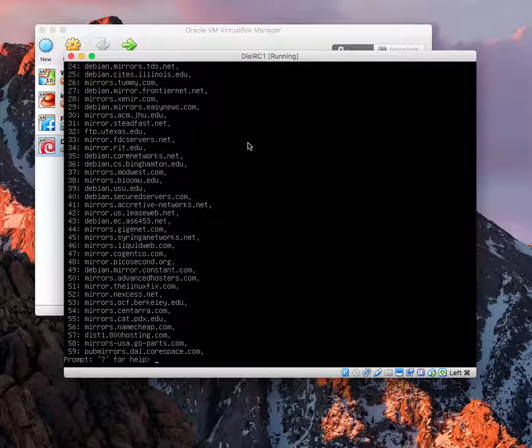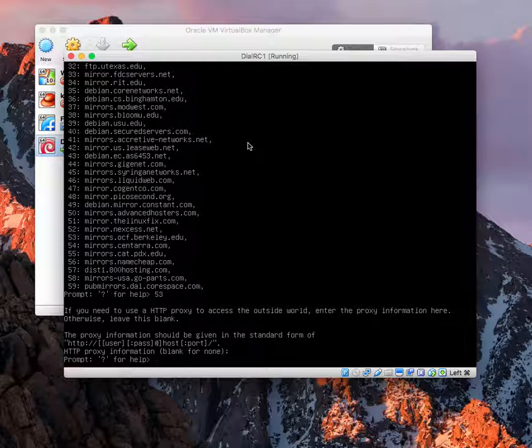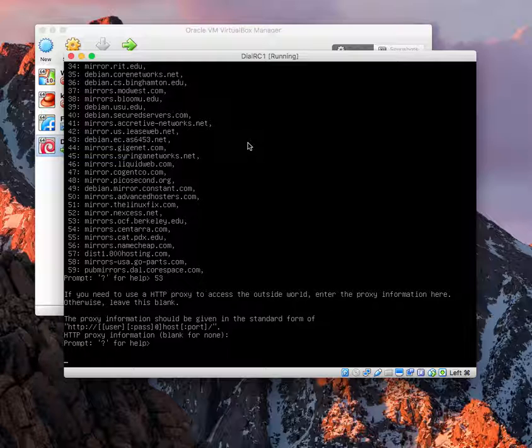Alright, so from all these here, which one looks good? RIT is too far away. Where's USU? I don't know. Giganet, Liquid Web. There's Berkeley right there, 53. That thing works good. It's close to me. Don't want proxy. Here it goes.